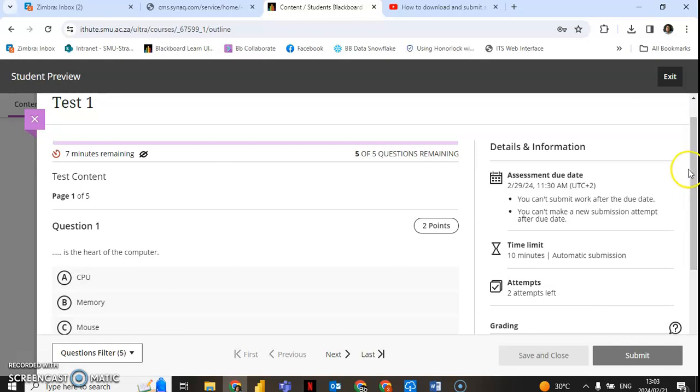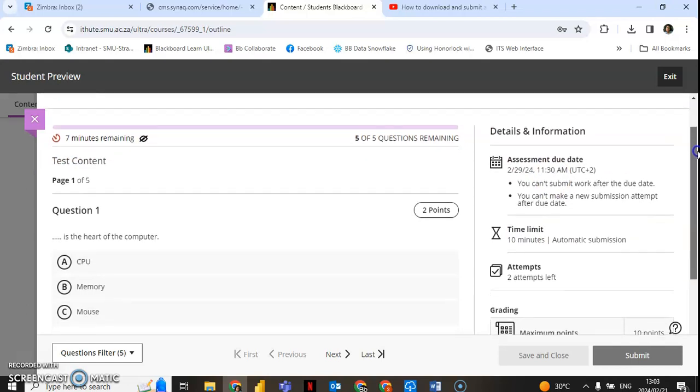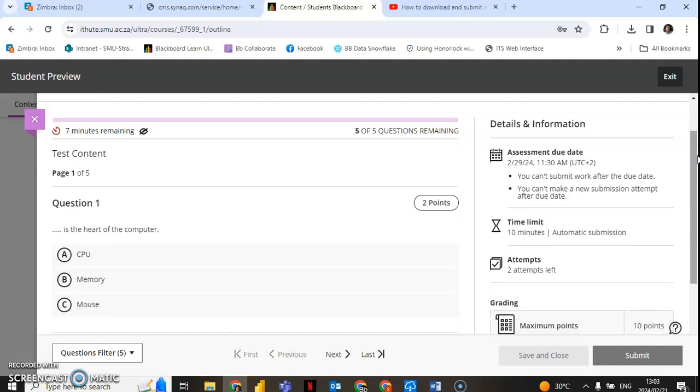As it has been timed, you see the test is 10 minutes. The timer is counting down. As you see there, we're still remaining 7 minutes. It will show you one question at a time. It depends on the settings of the lecturer. In this case, this test is one question at a time, but the total number of questions is 5.